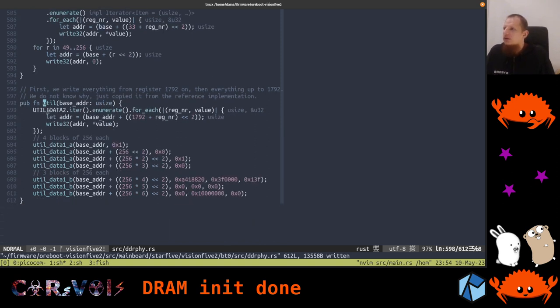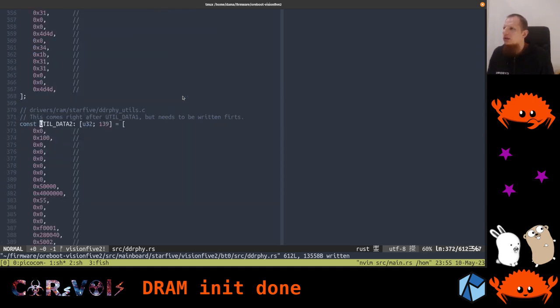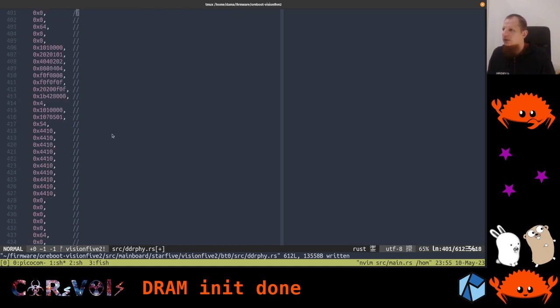So first of all, we need to write another big chunk of data. It's not too huge, we can look at that. It's called util data 2. I just retained that from the U-boot code. So this is writing the later registers first. I don't know why. It could also be that this isn't really necessary. I already just copied what U-boot did here. So this util data is another 139 registers being written. It's quite a bit.